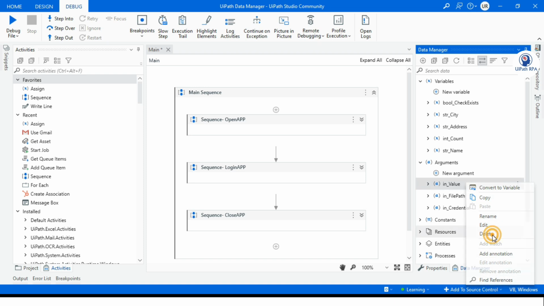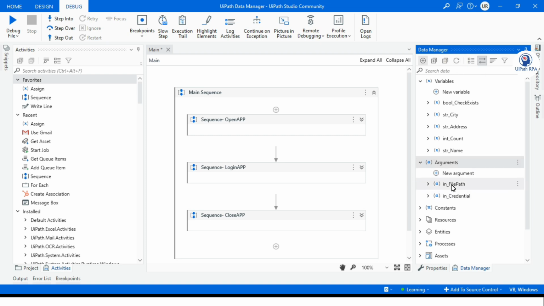So let's say I want to delete this. Now this will be removed. Now this has been removed, but here it's not reflecting because we need to refresh that. Now once you refresh, this argument is deleted. We are not able to see it here.